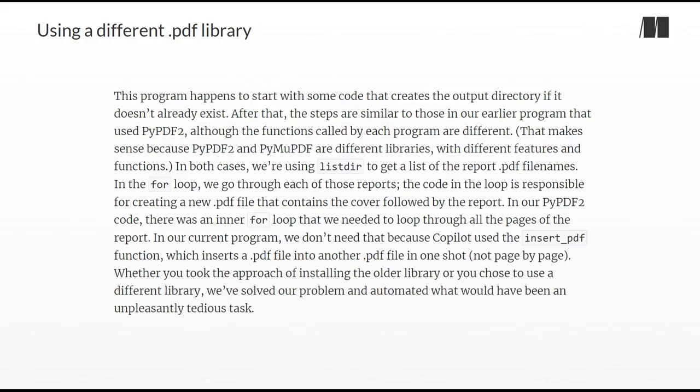After that, the steps are similar to those in our earlier program that used PyPDF2, although the functions called by each program are different. That makes sense because PyPDF2 and PyMuPDF are different libraries, with different features and functions. In both cases, we're using listdir to get a list of the report PDF file names. In the for loop, we go through each of those reports. The code in the loop is responsible for creating a new PDF file that contains the cover followed by the report. In our PyPDF2 code, there was an inner for loop that we needed to loop through all the pages of the report. In our current program, we don't need that because Copilot used the insert_pdf function, which inserts a PDF file into another PDF file in one shot, not page by page.